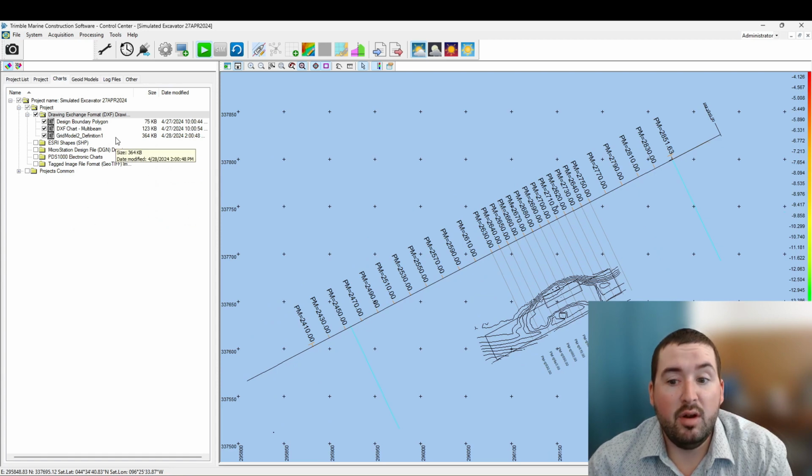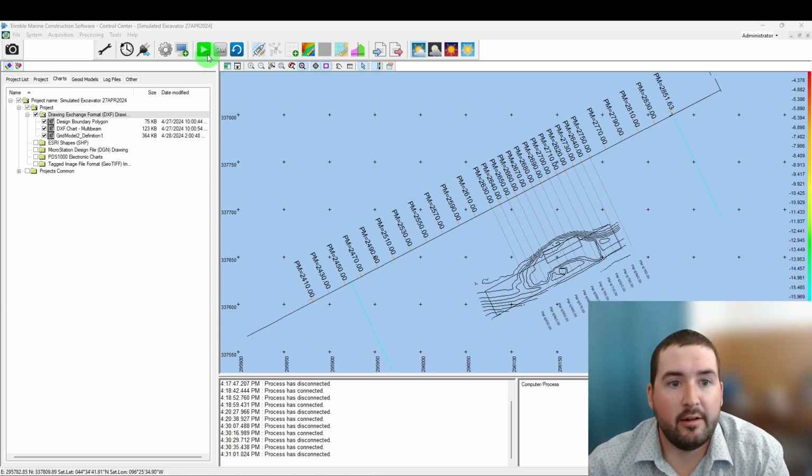Because there are two ways that you can overlay these files in Acquisition. The first way is by leaving them checked here, and they'll show up on our project layer. And the second way, which happens to be my preferred way, is to uncheck them here and add dedicated DXF chart layers in Acquisition. We will hit that play button here to launch Acquisition.